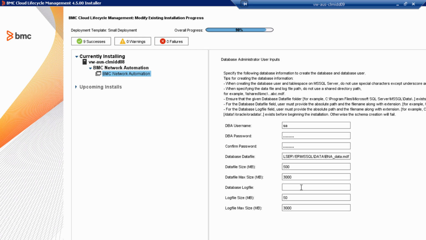Now create the database log file. Paste the location of the file and name it BNA_log.ldf. Review the other settings and then continue.